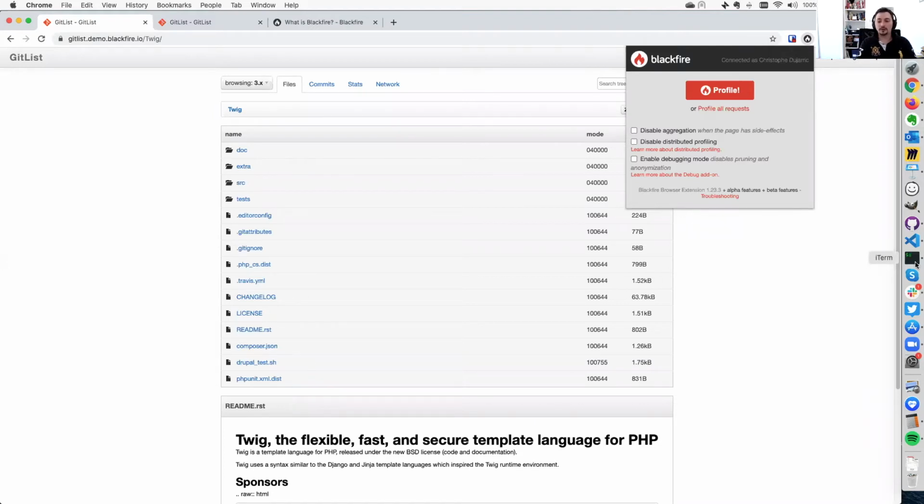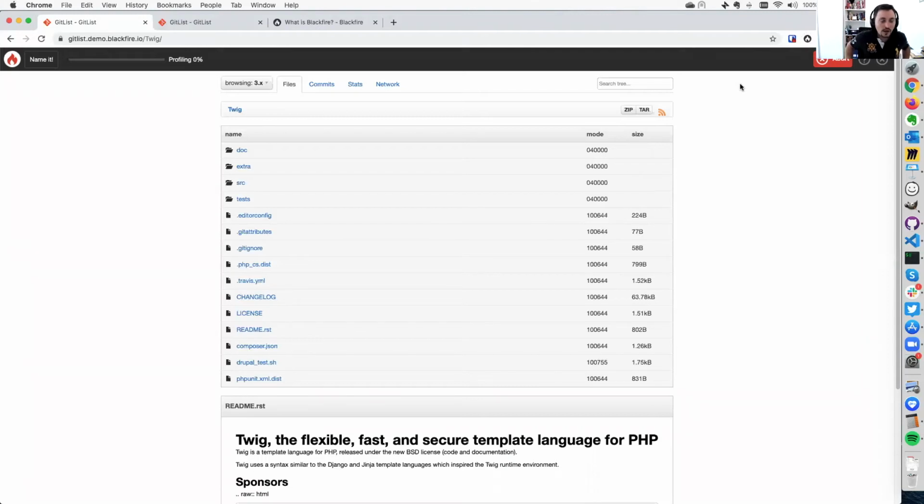You can profile some GET requests, some POST requests, whatever you want. You can also do blackfire run, which is then going to be profiling some daemons, crons, PHP scripts, you name it. Okay, let's now stick to clicking on that beautiful red button. So what happens here is, as you can see, it takes a bit of time to do the actual profiling.